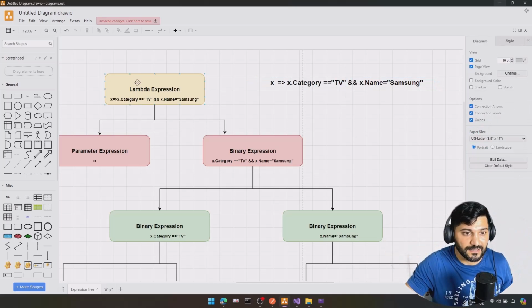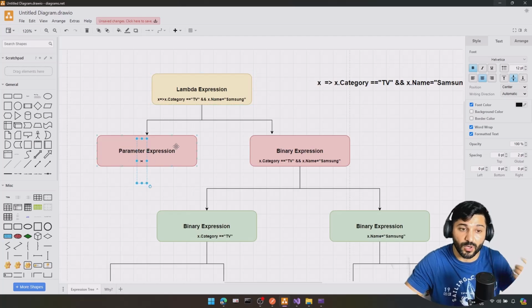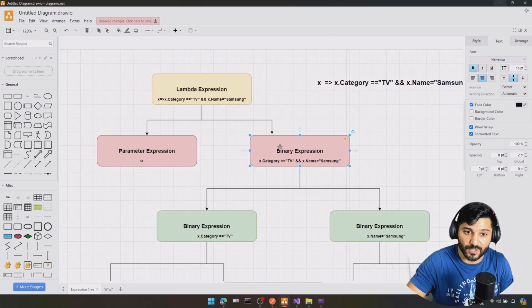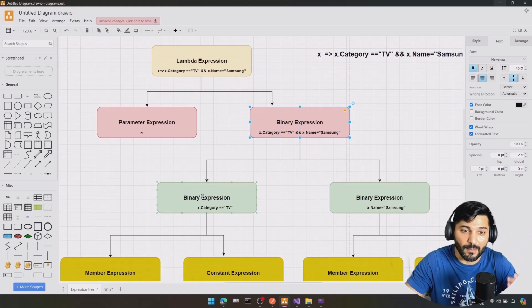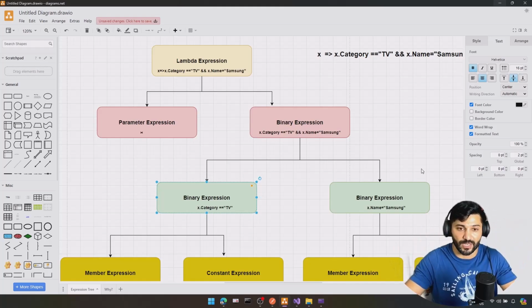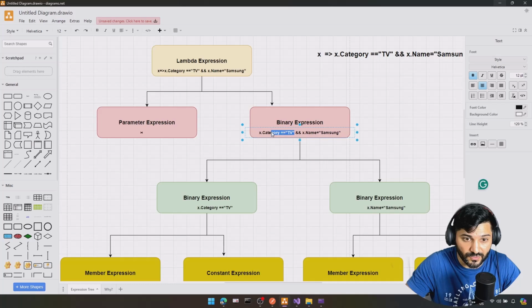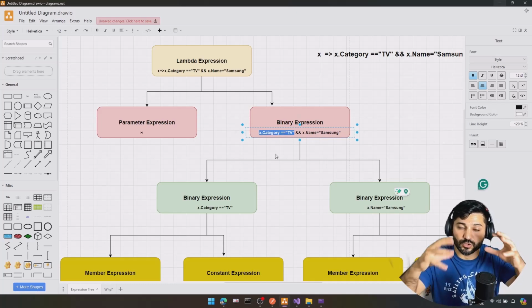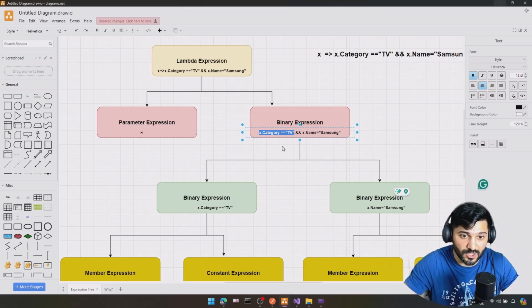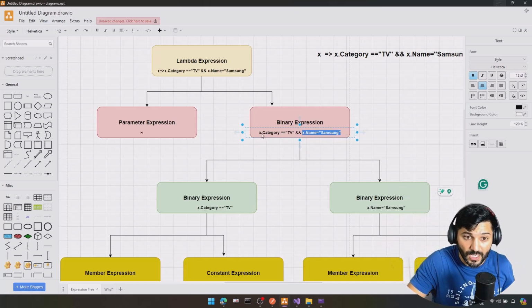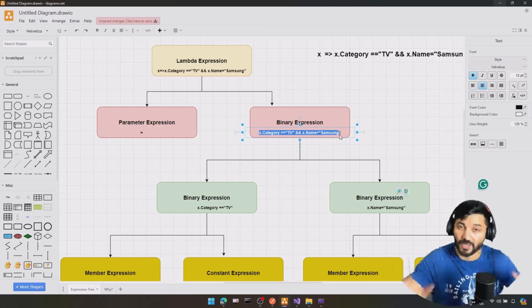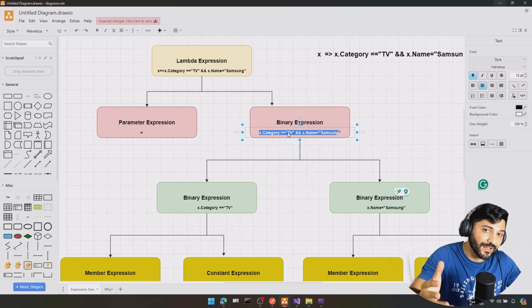Okay, in my case I have a lambda expression, so I have the parameter expression. X is going to be my parameter expression, and the right side is going to be a complete binary expression. And my binary expression consists of two binary expressions, because, you see, we have x.Category equal to TV. This is also a binary expression, and I have the AND symbol here with x.Name equal to Samsung. This is the right side. This is also a binary expression. So these two expressions together create a binary expression, but each of them is also a binary expression.